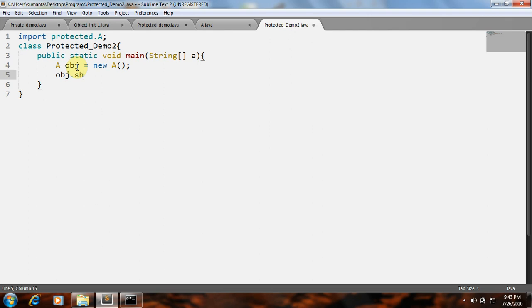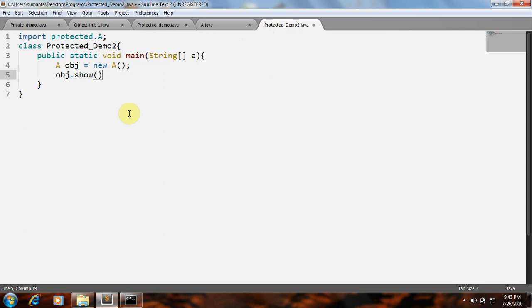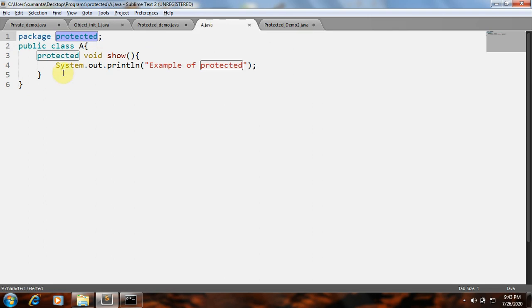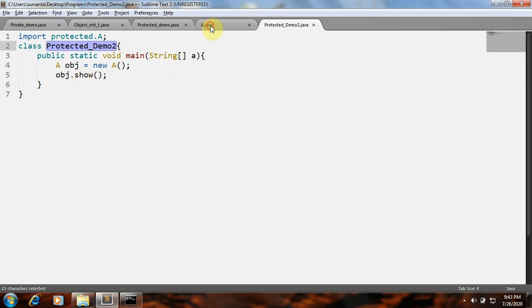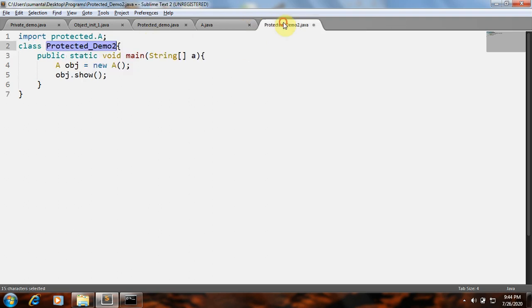obj.show. Show is the method. Show is the protected method. Now we will check whether a class outside the folder in which class A belongs can access the protected show method. Can this protected show method be accessed outside the folder?